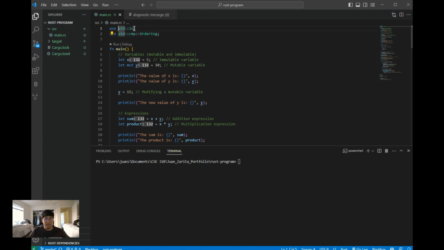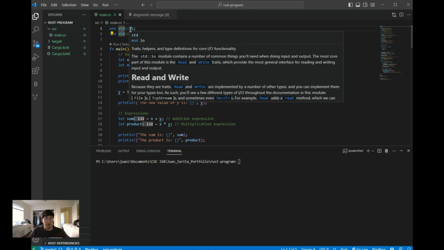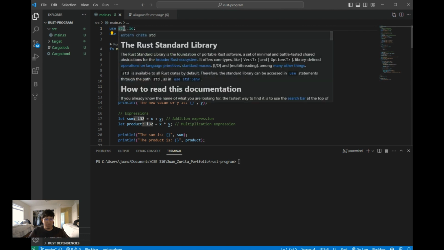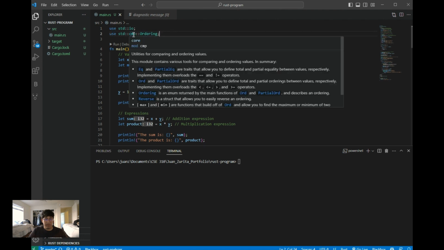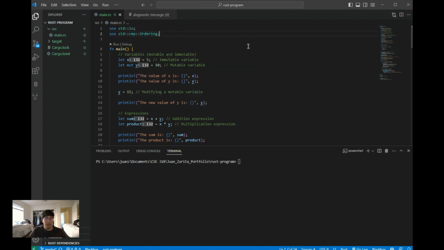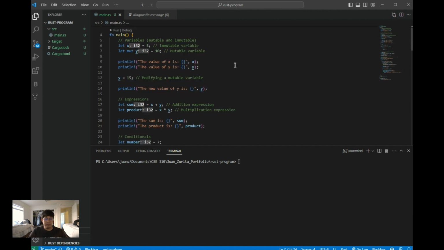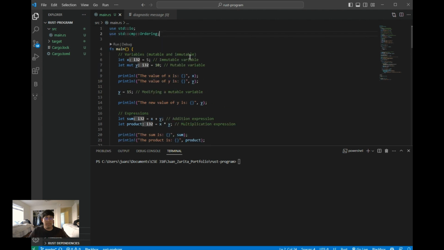Here I'm just calling input and output. Let's call these modules, or kind of libraries similar to that, that I'm going to use. This is gonna be comparison, which if I wanted to, I don't need to use, but I want to. I'm gonna show you why.